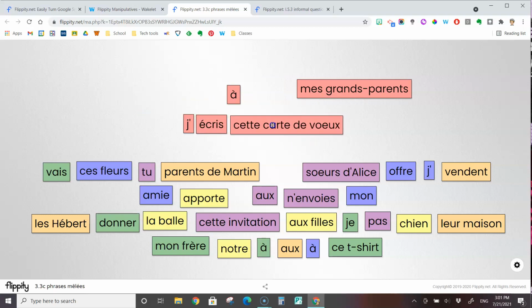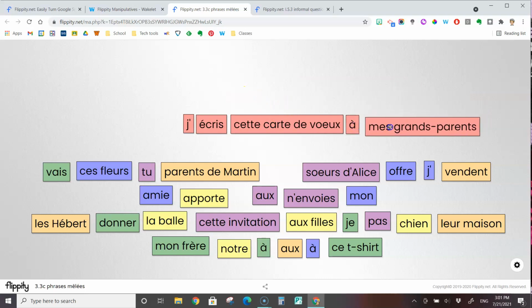J'écris, okay, cette carte de vœux, that makes sense. À mes grands-parents, I write this greeting card to my grandparents. And then there was a follow-up task in this where students had to identify the indirect object and maybe the direct object as well and replace them with object pronouns.